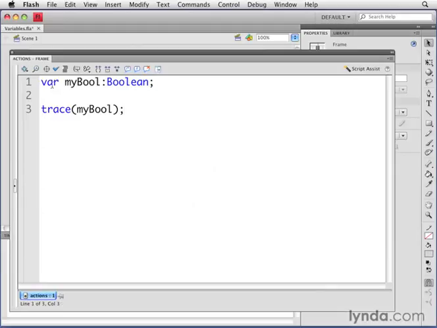So to work with variables in ActionScript 3.0, define them using the var keyword, type a space, name your variable, avoiding spaces and special characters, data type with a colon, declare the data type. Most data types begin with a capital letter. In fact, all data types begin with a capital letter except for int and uint. End the statement with a semicolon, and you can trace the value in a trace statement.